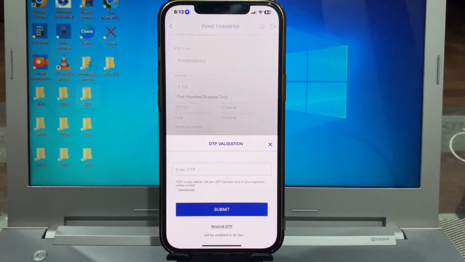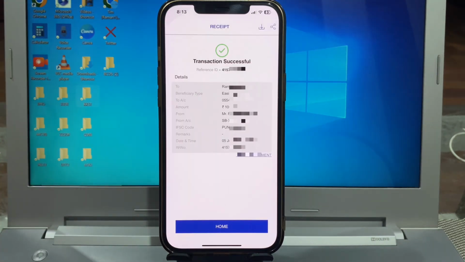When you click to submit, then you receive an OTP. The mobile number you registered with your Indian Bank app, on that number you receive an OTP. That OTP you write here and click to submit. So friends, transaction successful.